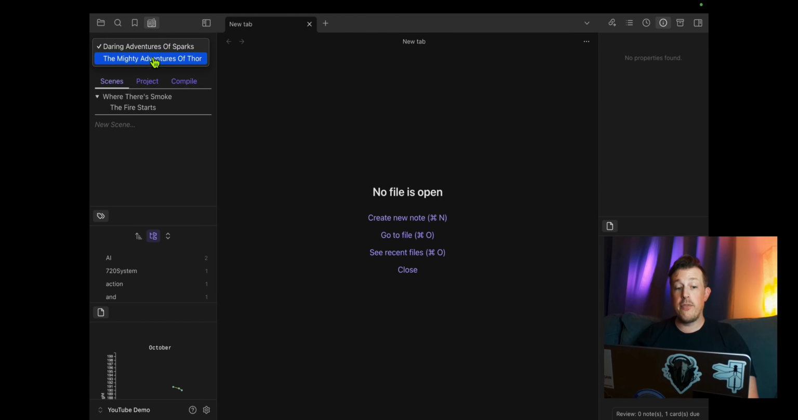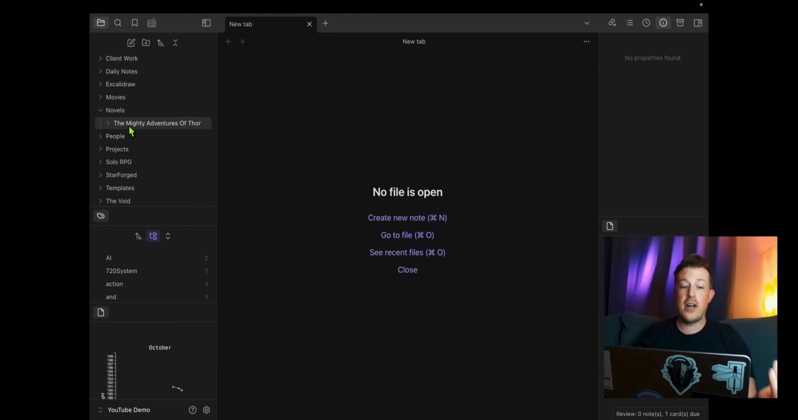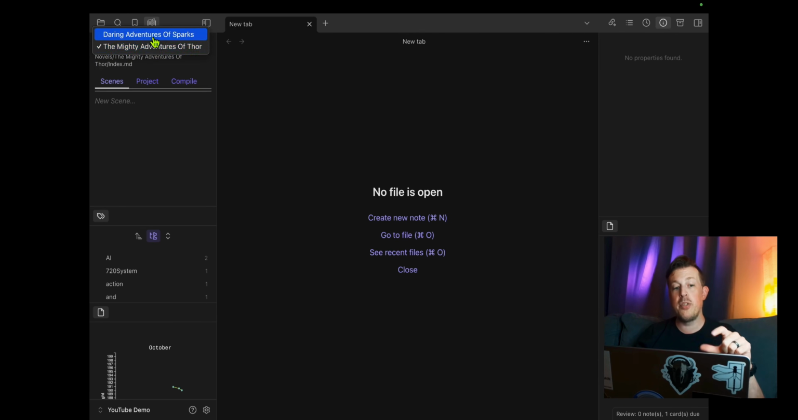This was not very intuitive to me, that this is a clickable interface thing. For a long time, I thought that it would just take me to the file folder, but really it is switching between your Longform projects. So you can have multiple folders, multiple things going under one umbrella. So under novels, that's where that is. But this is basically it.